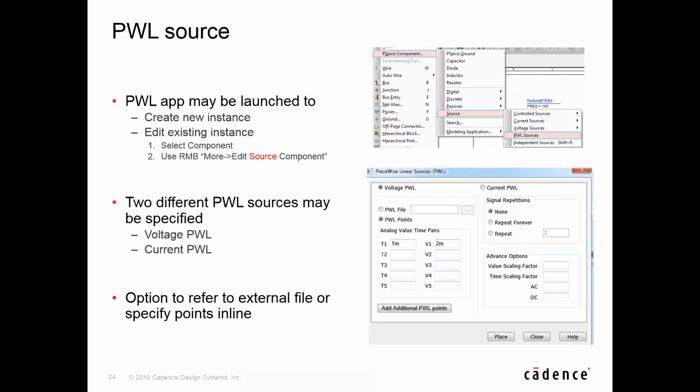We also have piecewise linear sources. Instead of having to go to a text file to fill in your piecewise linear sources or use the stimulus editor, you can launch the PWL source app, and you can just fill in the time steps in this form, or you can hit this button here to add additional PWL points, and you can even reference an external file that has those PWL points in them.